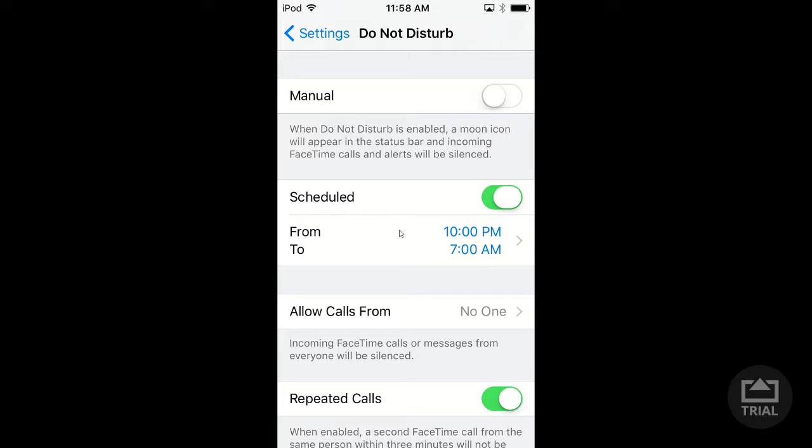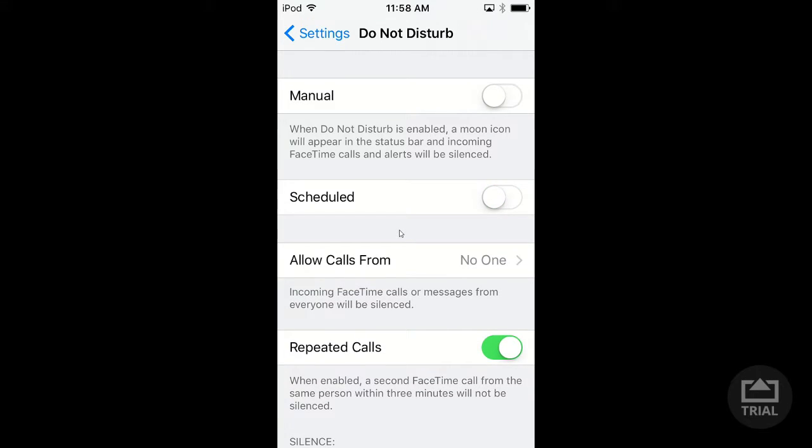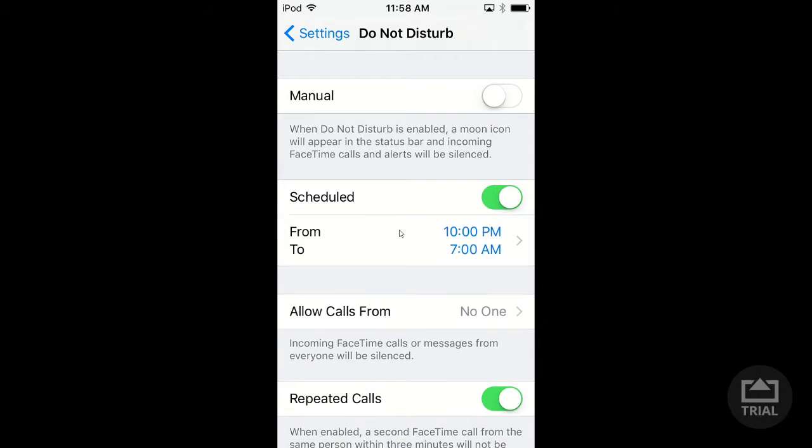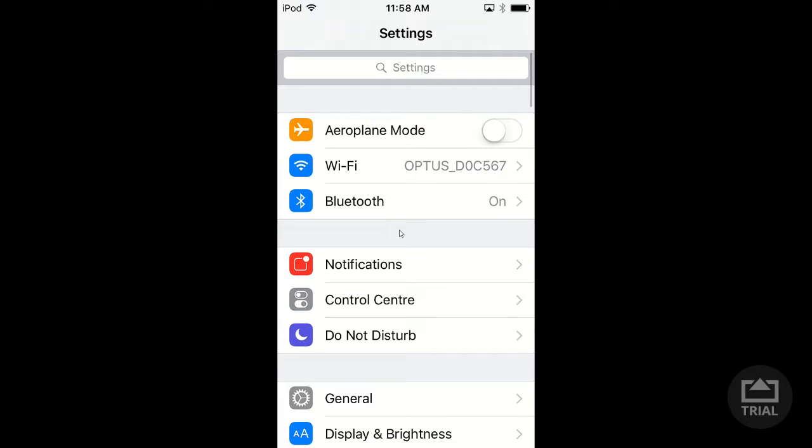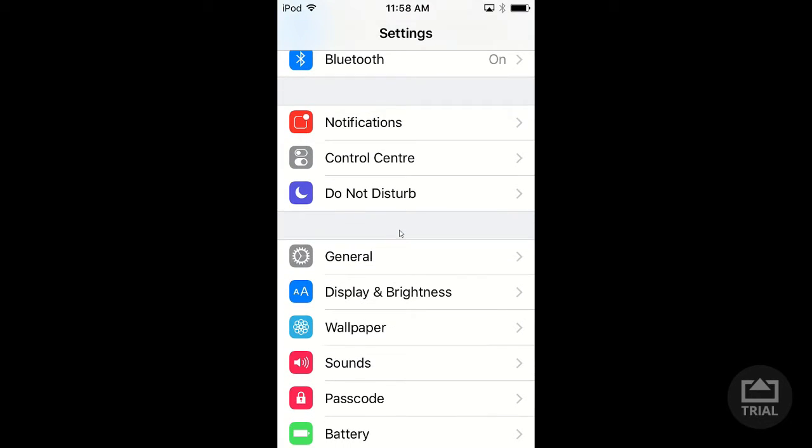Menu. If I turn it on, as you can see, there's a little moon icon, so I can just turn it off, turn it on. Scheduled. I did have it on. I'll turn it on and see if it comes up. Anywho, and then we got general.